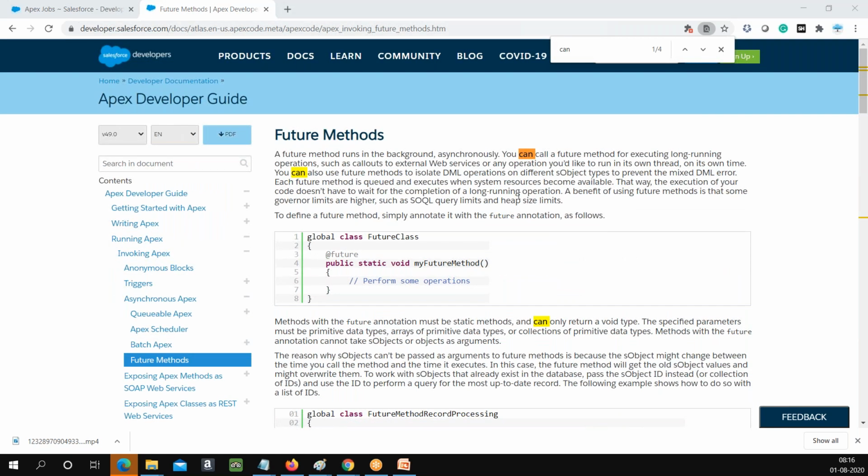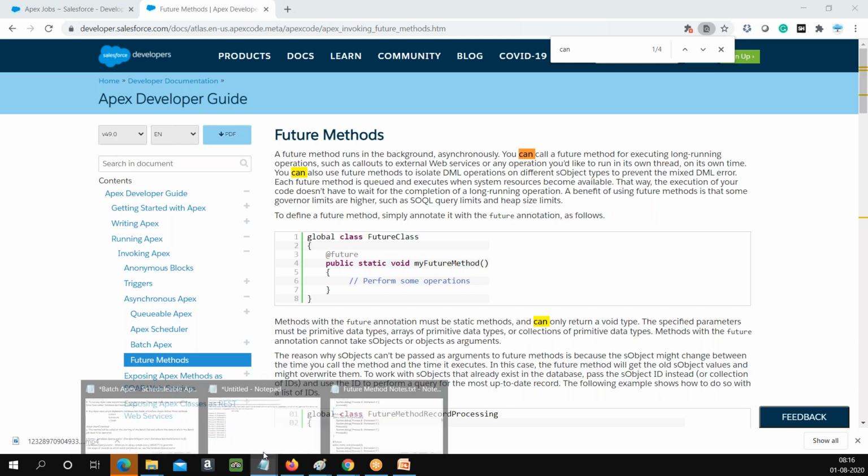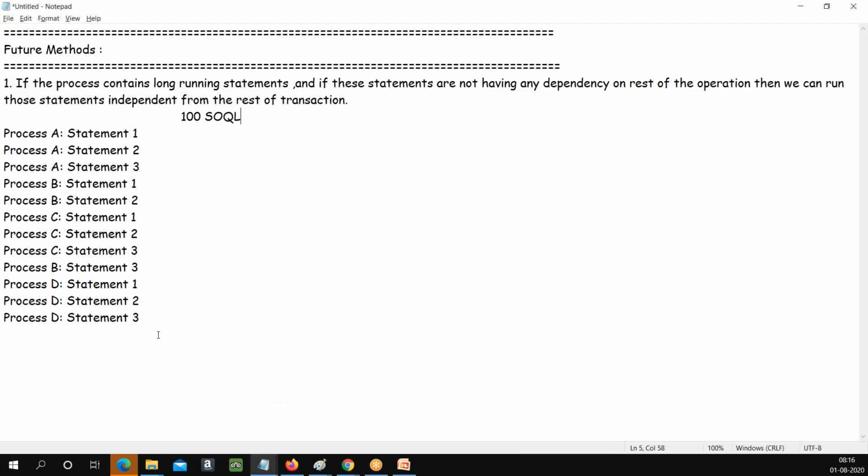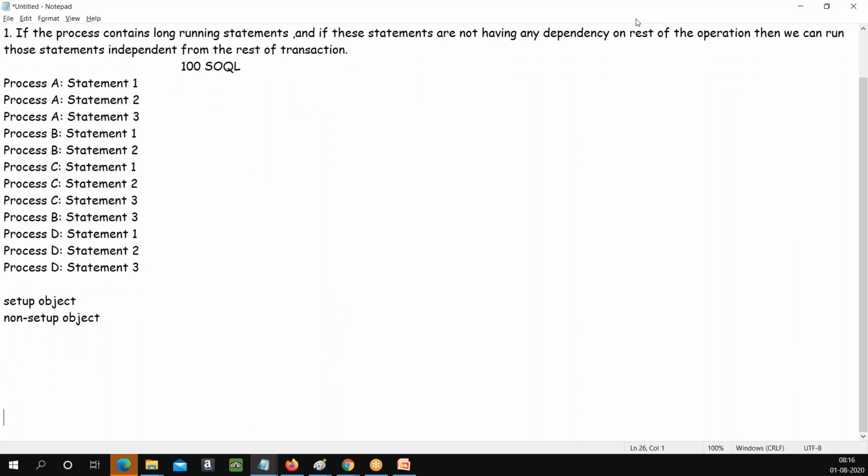What are the other scenarios where you'll use the future method? When you perform DML for both setup objects and non-setup objects. What do you mean by setup and non-setup objects? In the testing framework, I have discussed this. What are setup objects and what are non-setup objects? Does anyone remember this? What are setup objects?